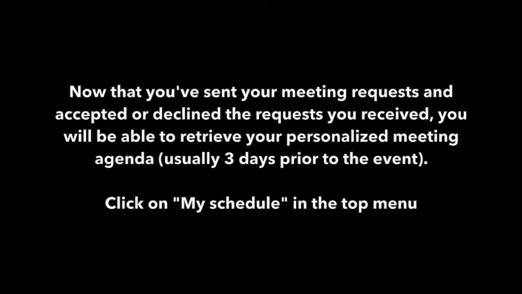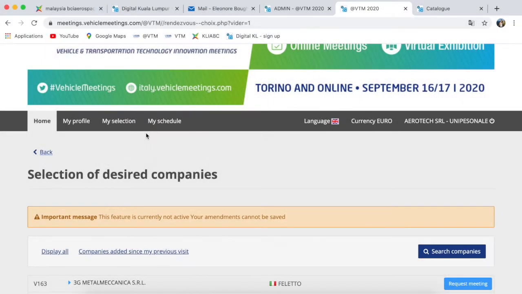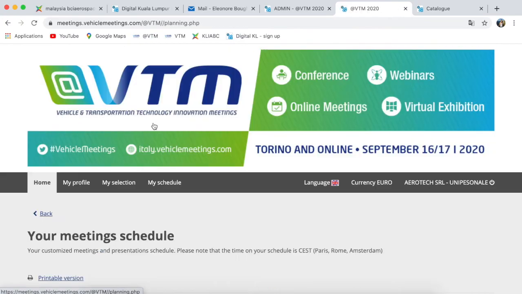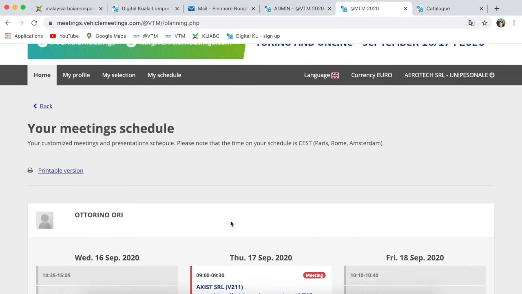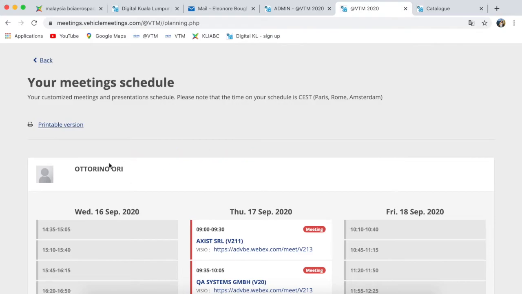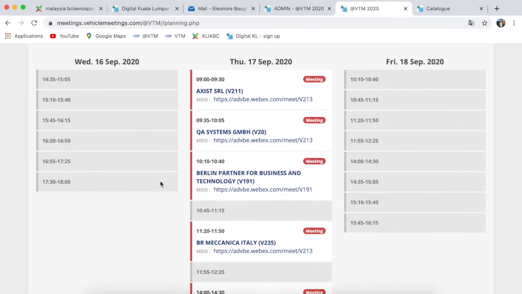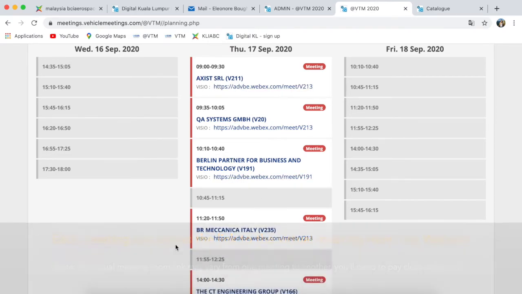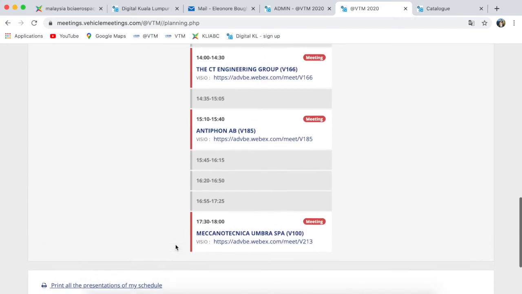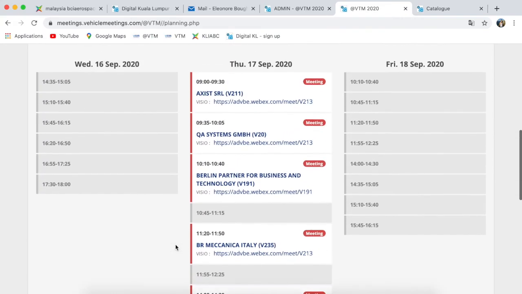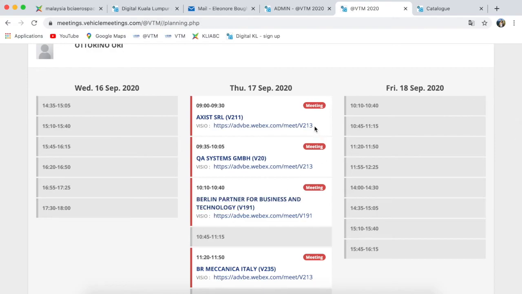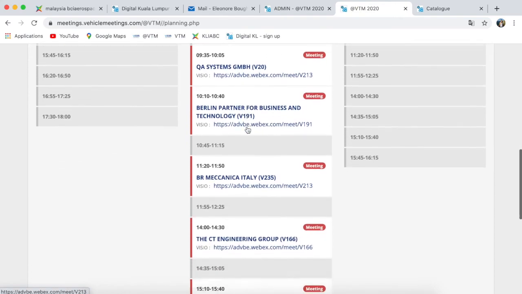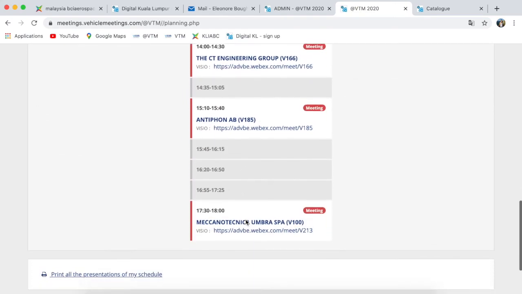Okay, so now you're done. So basically about 3 days before the event, you will receive your meeting agenda. So when you go to My Schedule, then you will see the schedule for each participant. So what you really want to look at is the link that's provided to you that will send you to your virtual room where you will hold your meetings. So bear in mind that that link might be different from one meeting to another one. So just pay close attention to that.